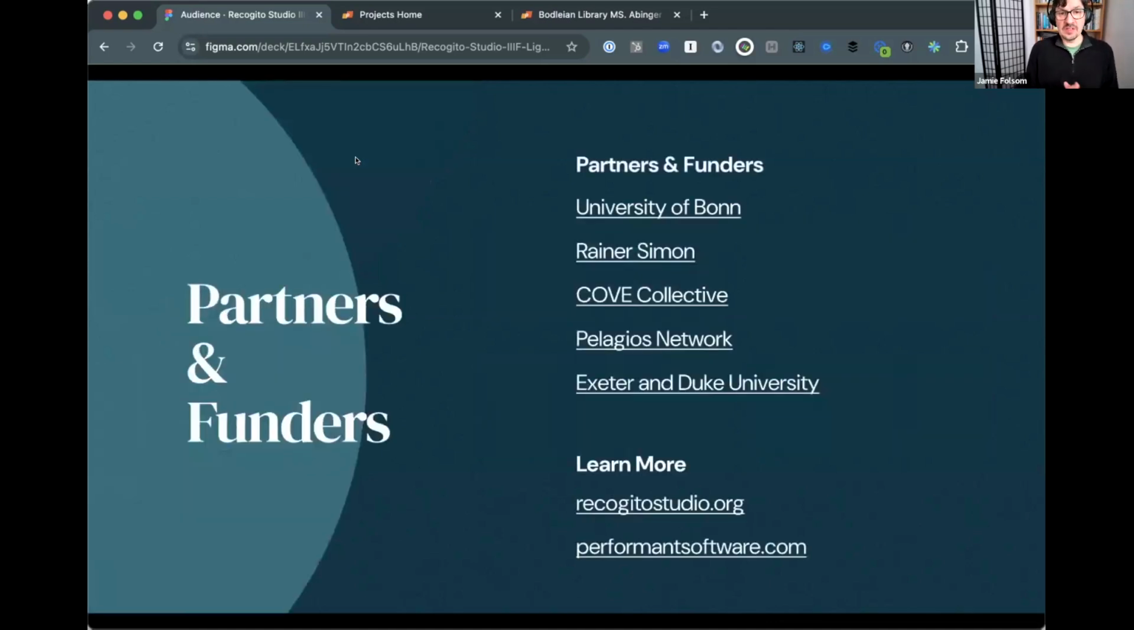Partners and funders, really quickly: University of Bonn is the main funder of this platform, but they have also been joined by the Cove Collective, which has adopted it for hosting and presentation of their content, which they license to libraries. And the Pelagios Network has also jumped in with funding for that geotagging plugin I mentioned. Exeter and Duke have just secured funding to build a plugin to talk to the Getty AAT and to shore up the plugin infrastructure as well.